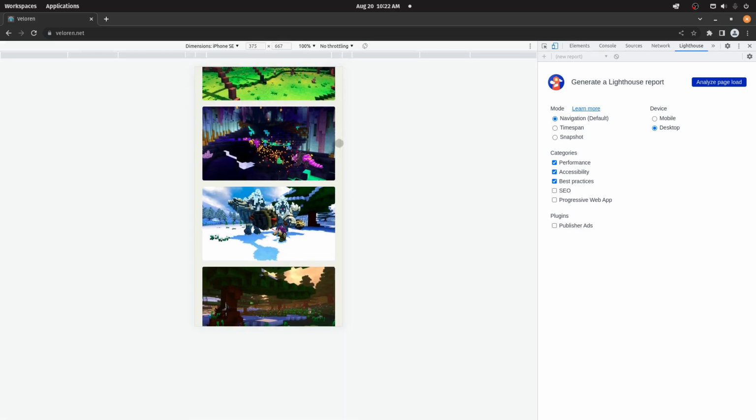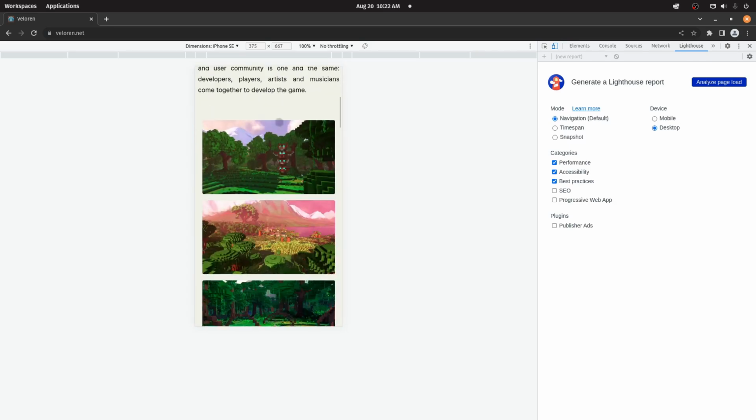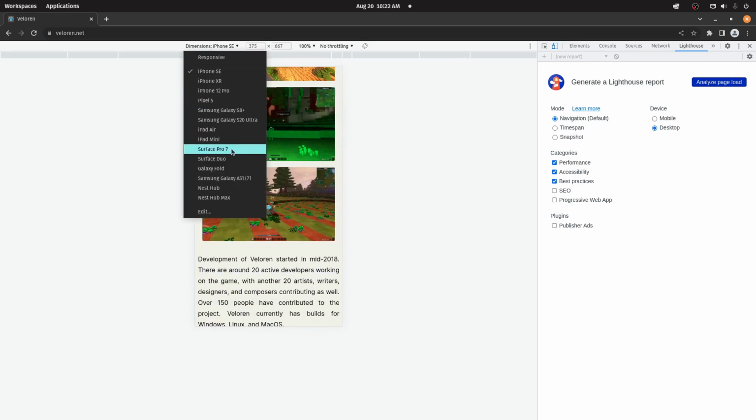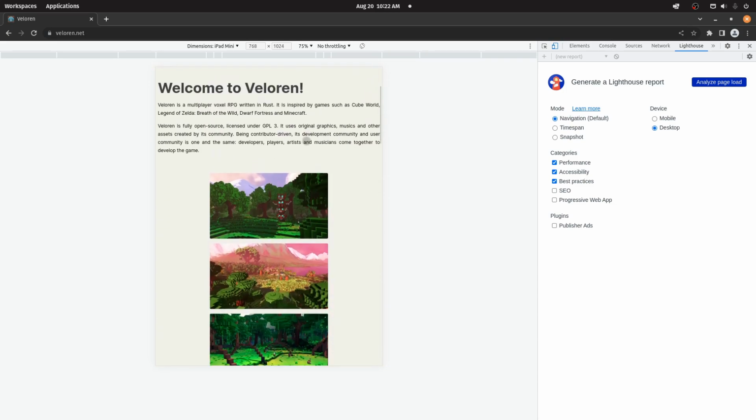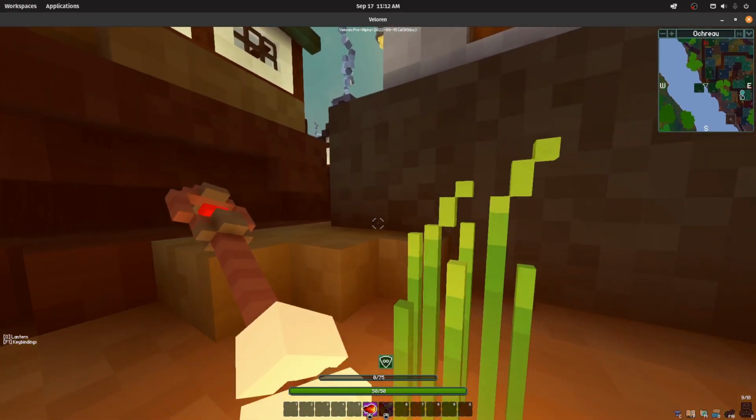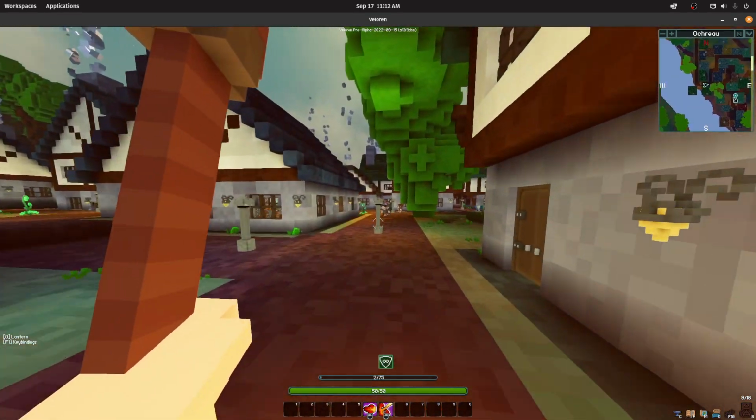From testing, the blog, manual, and websites are mobile friendly. The websites load fast for me on Mozilla Firefox, Microsoft Edge, and Google Chrome. Overall, I like Veloren. I like the world they created and the items you can use.